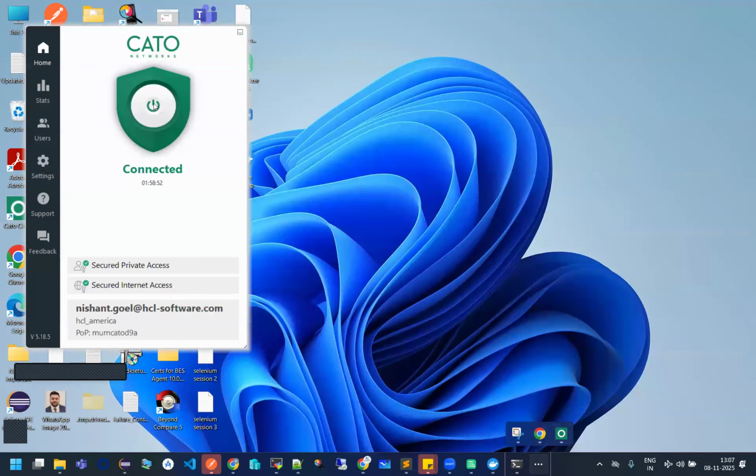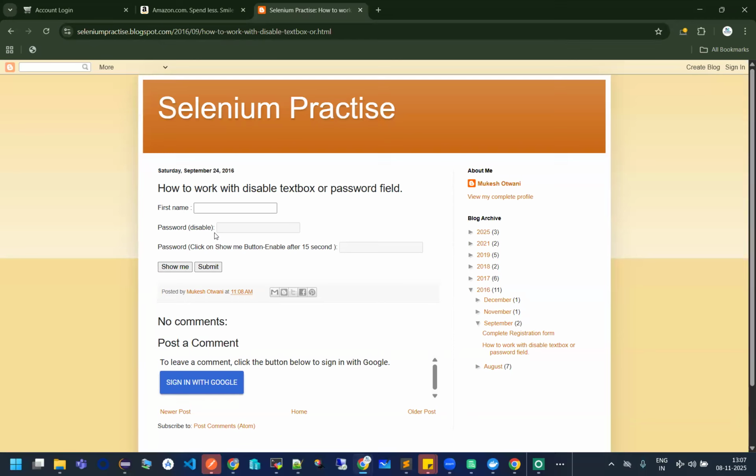This is the website to handle that disabled element. Okay, can you see this password? And this field is also disabled. Can you see this gray color line? That presents that this is a disabled element.